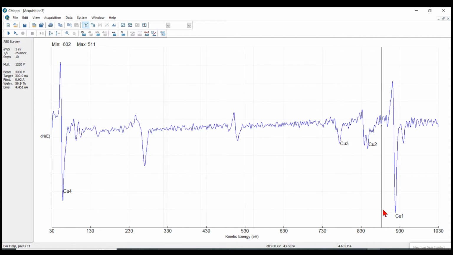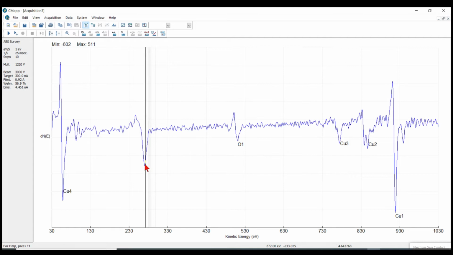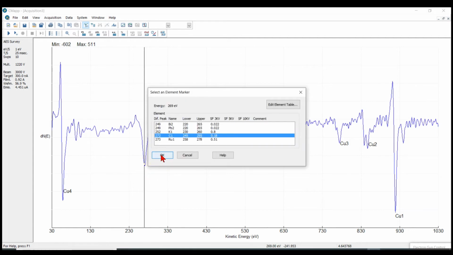So notice what it did then is it marked all of the peaks. All the copper peaks are marked. Now select this peak, should be oxygen. Now remember, it's only going to give you the closest pick, so you have to kind of know a little bit what this is. We know that's oxygen, so I'll select oxygen. You know that's carbon.